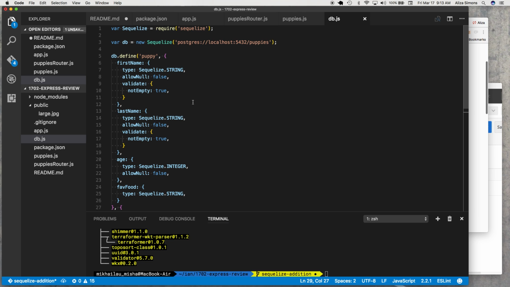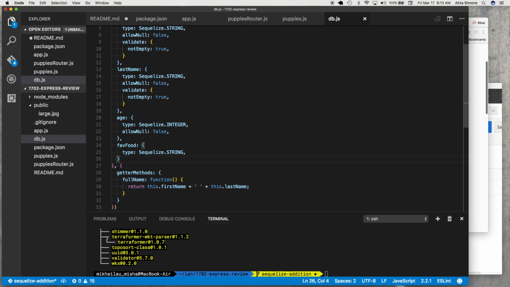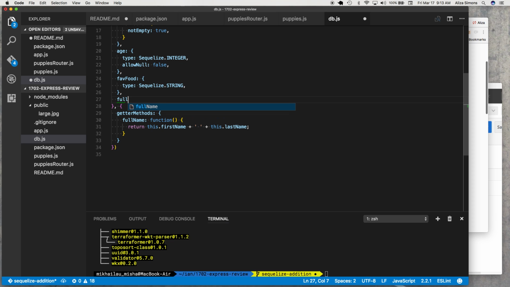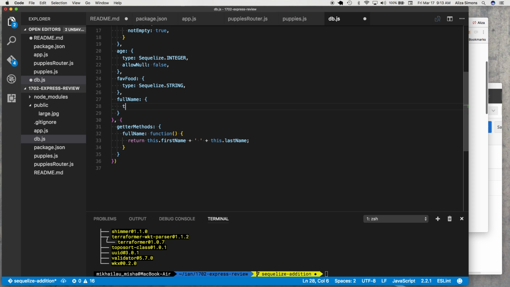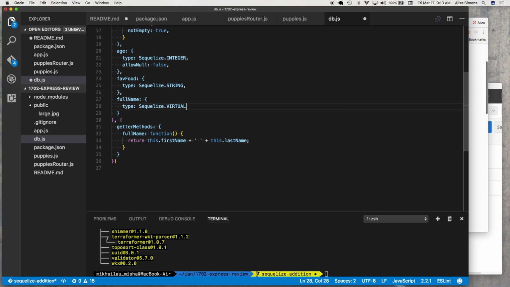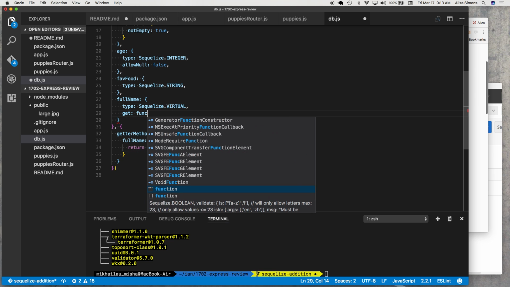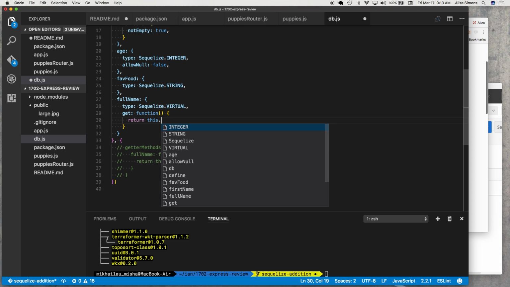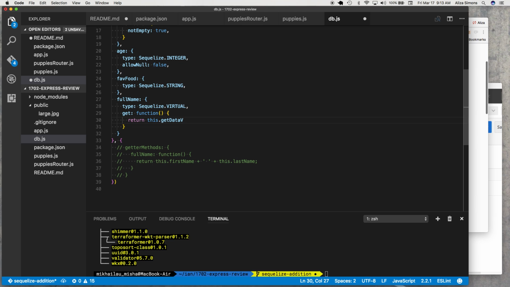Can you also do the alternative getter methods like in the fields? Yes, we can do that. So this is the alternative syntax for a getter method. So that would be like this, I believe, right? So full name, and the type is, do we have to do Sequelize.virtual? I forget if that's necessary. And then we do get, and that's a function. Let's just block that out. The get function, and it's return, I think this dot get data values, or can we just access it synchronously?